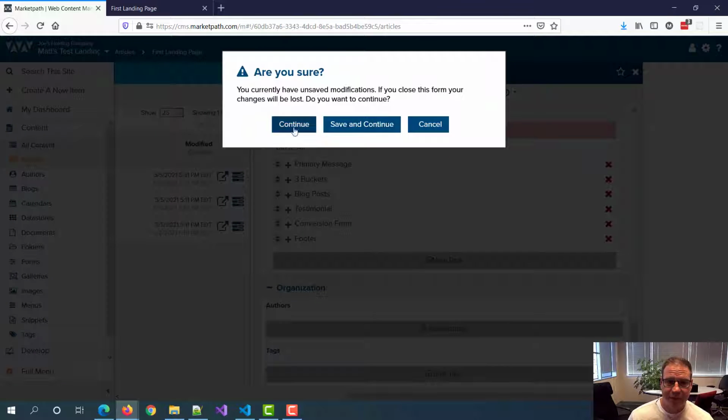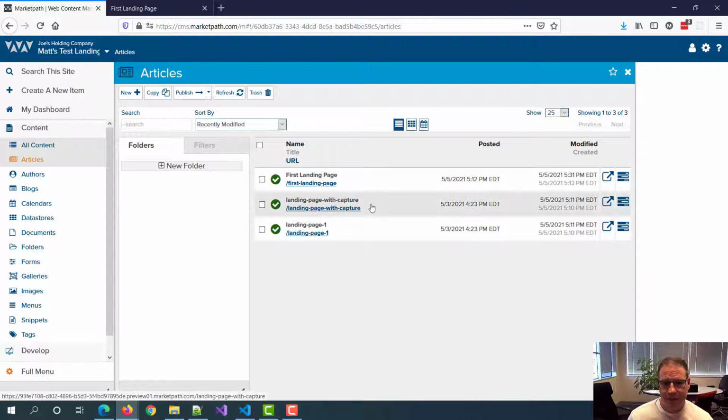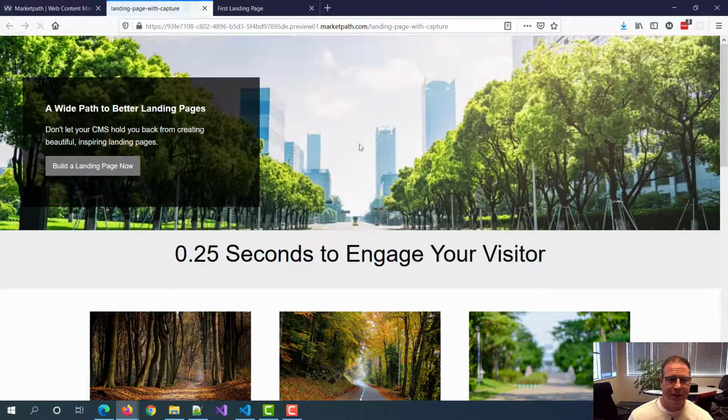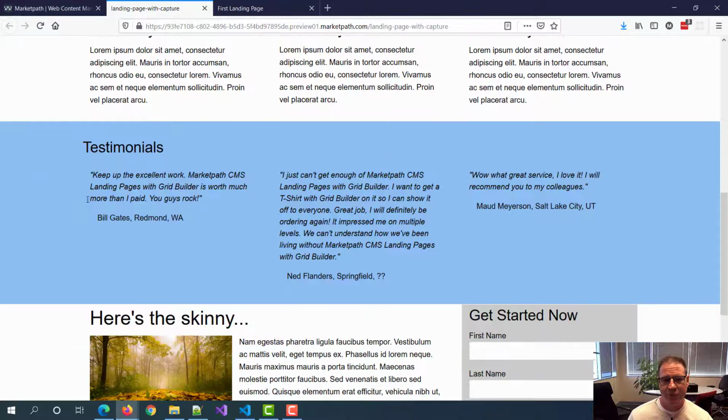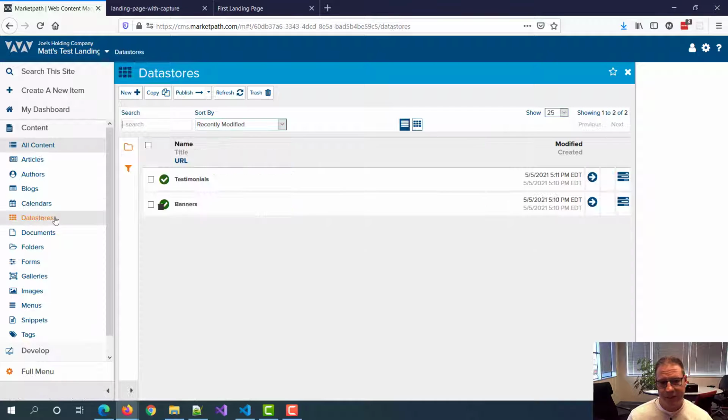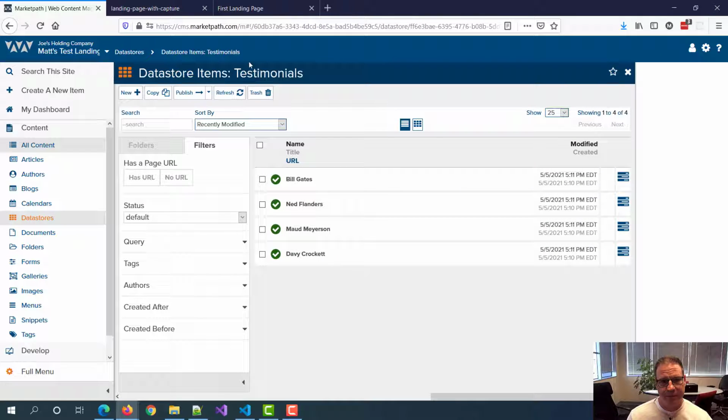So let me show you an example of that. I'm not going to save this. That's this one with landing page with capture. It just has 3 testimonials in it, and so it basically creates 3 buckets. It picks 3 out at random. And if we go into the data store, you can see here, this is my testimonials data store.